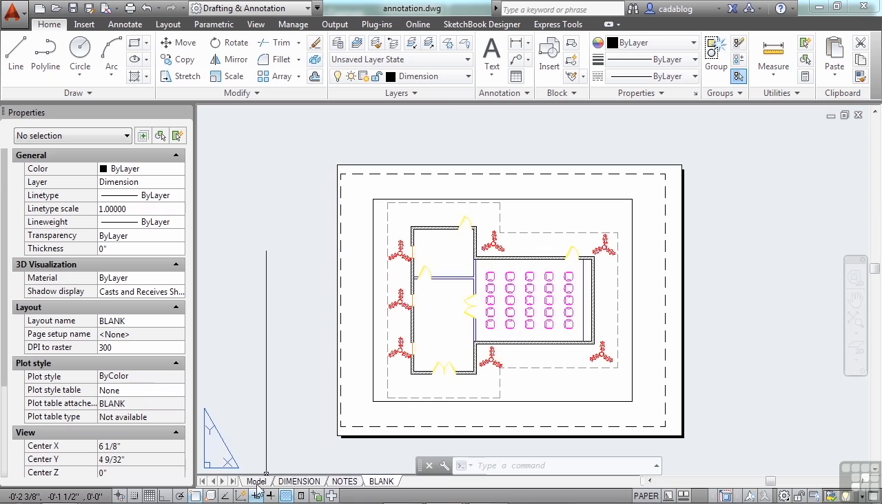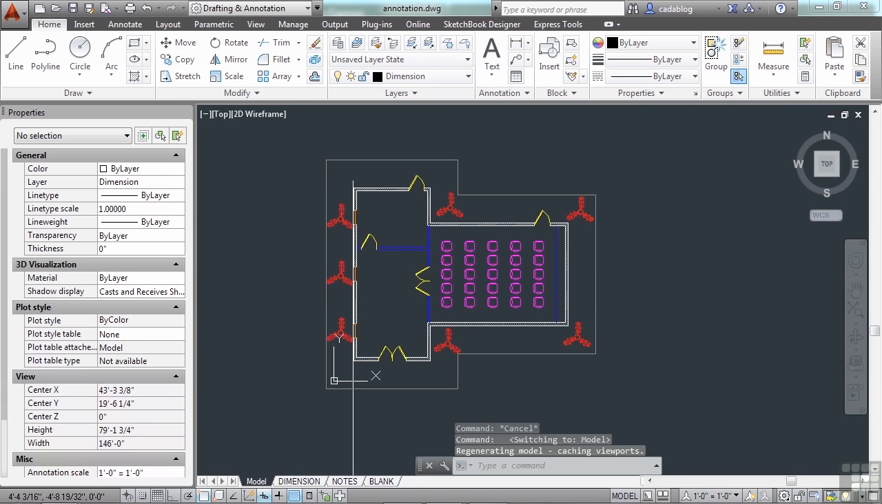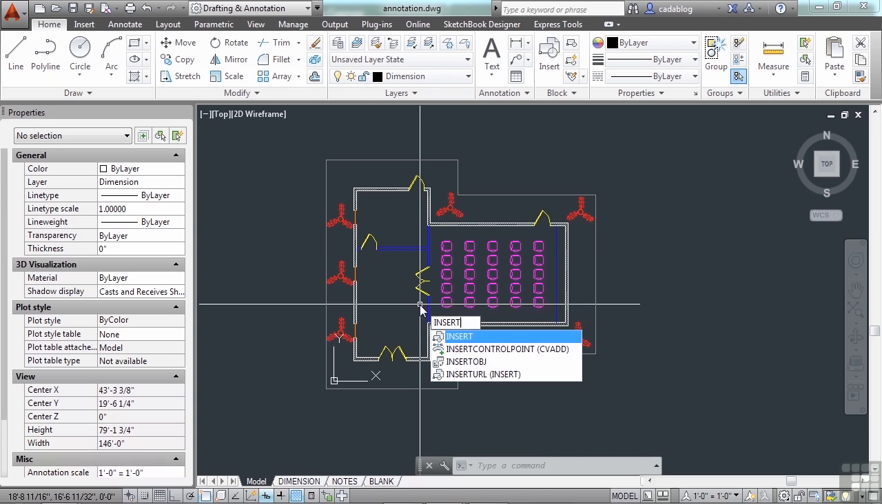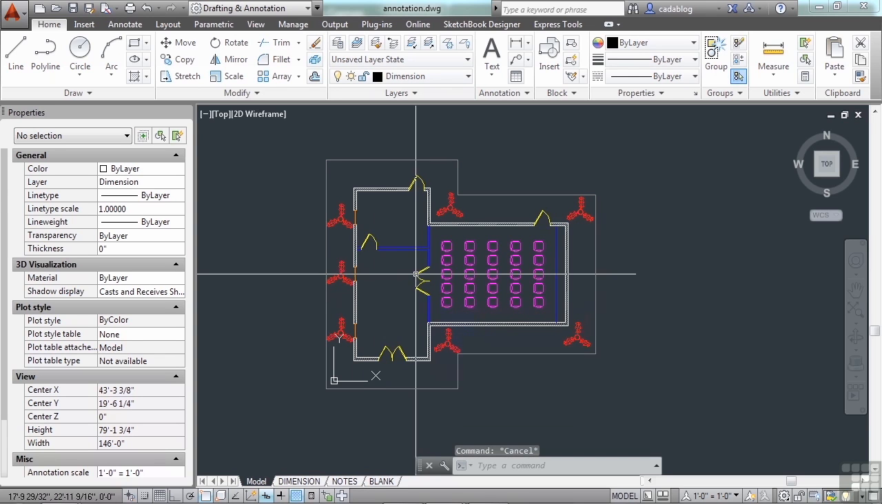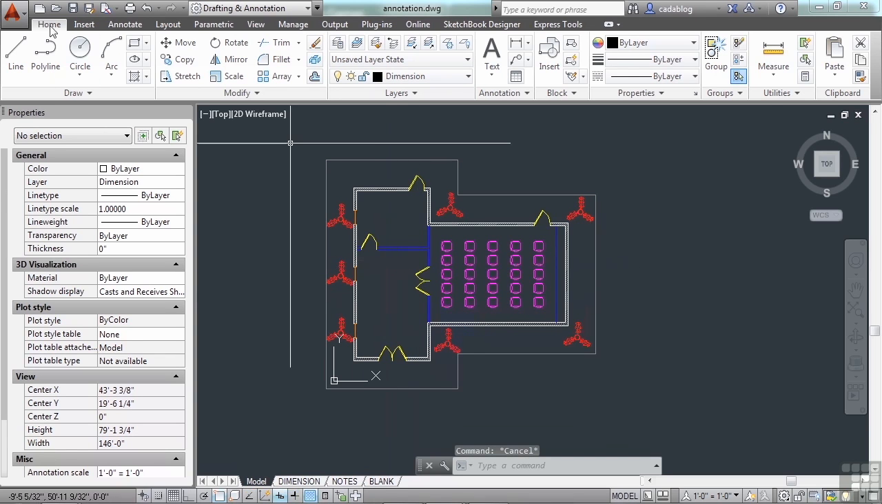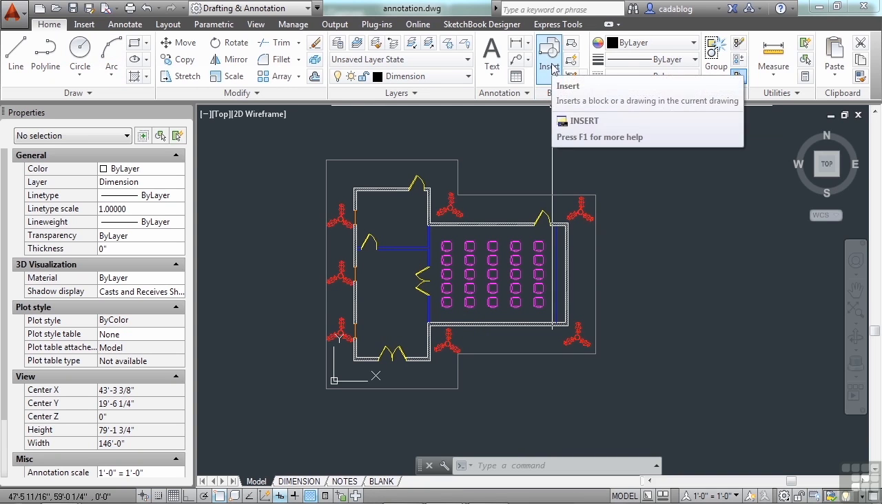First, let's go to Model Space. That's where the line work belongs. Type the word insert, or if it's on the ribbon, where do you think it would be? Well, we're in the Home tab. Here's the Block panel. Here's Insert.